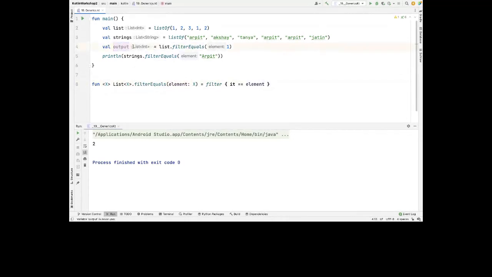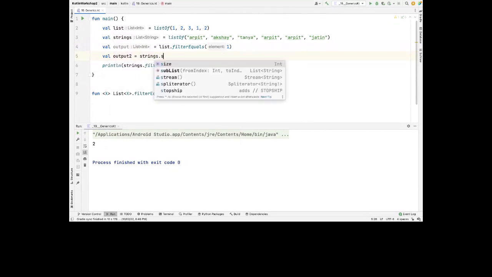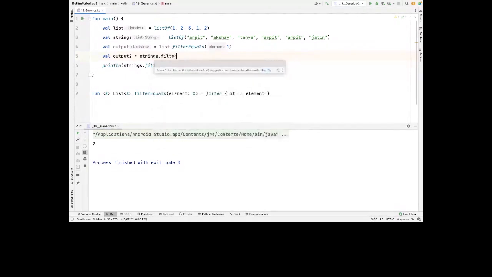So Kotlin can determine that this list.filter equals function, if it's working with integers, we get back a list of ints. If we pass it a list of strings, and we call filter equals, we get back a list of strings. So the type system is working, and now this function is independent of the type, so it works for any type, and that was possible because of generics.